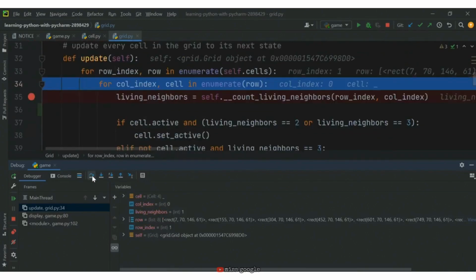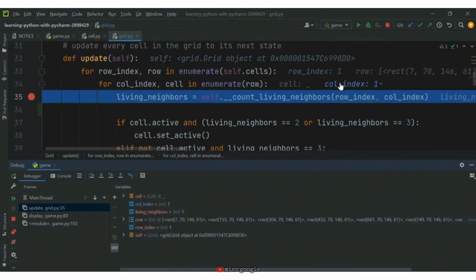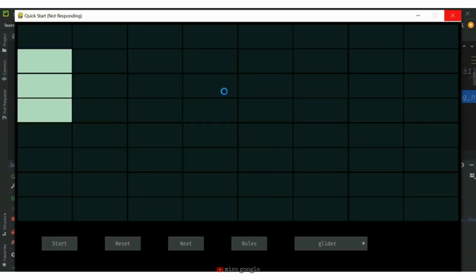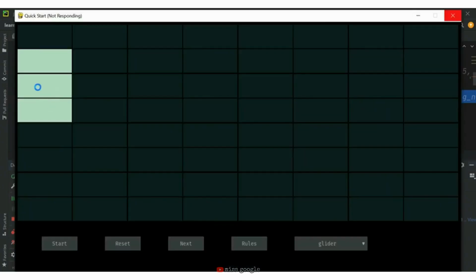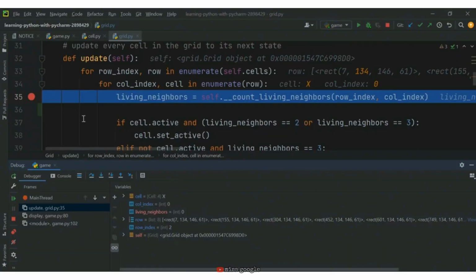Let's look at our next cell. Well, this is row index 1, column index 1. We're not particularly interested in this, so we'll once again fast forward until we get to the middle one. This is the one that is most curious for us. All right, we are now at row 2, column 0. This is this middle cell. That's the one that should have survived but didn't, and we should figure out why.